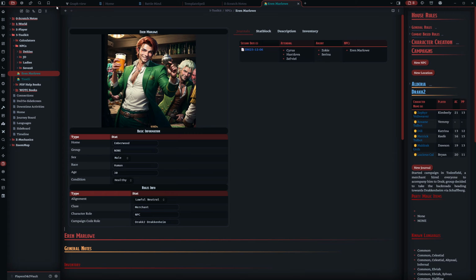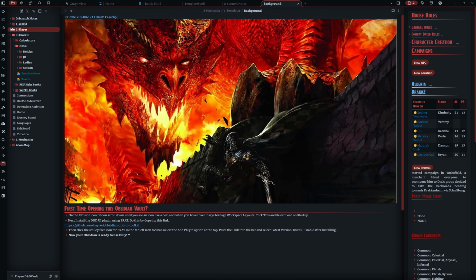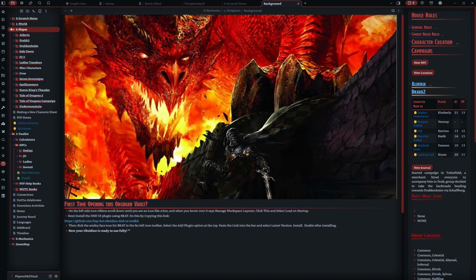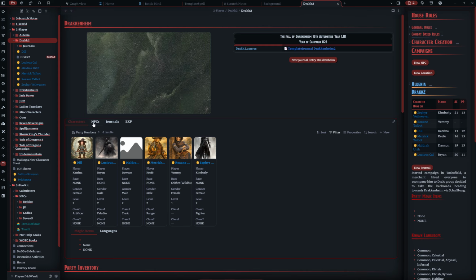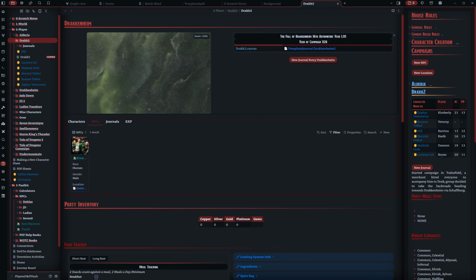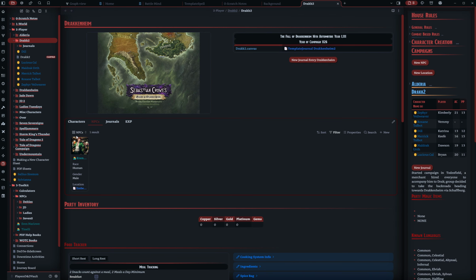So there's Aaron Marlowe. The purpose behind that is now when I go back to the Drakkenheim page under 2-player DRAC2, I can go to this NPCs tab, and there he is. The point of putting it in the source mode with that text was so that this shows up in the card. So now we can see he's a human male, Aaron, location in Emberwood.